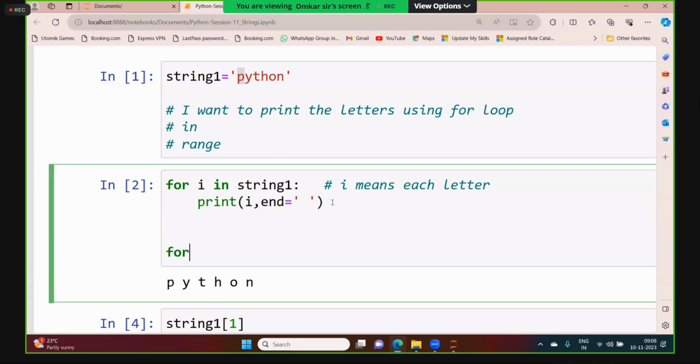For i in range of, whenever I am writing range, what do I need to provide inside? A number I need to provide. Range means mathematics. And for i in range, you need to provide one number.